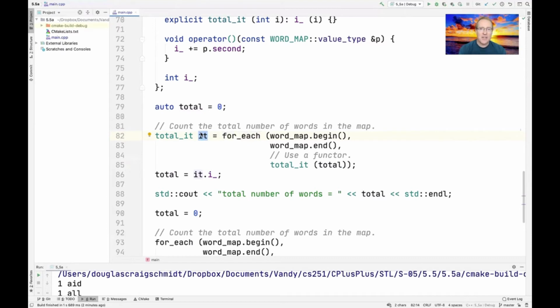And it turns out that the instance of totalit that it returns is the one it's been using internally to keep that running count of the number of words that we have encountered in our program. And when we're all done, we go ahead and say it for the totalit object dot I underscore, and that's the total. And then we print out the total number of words is total.